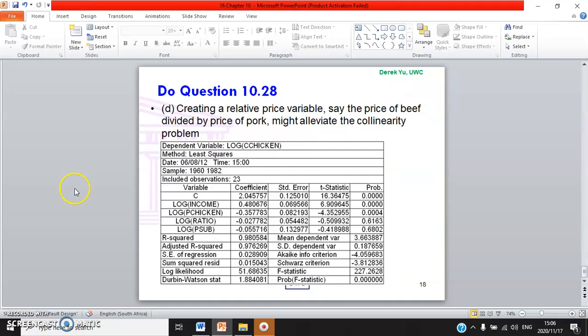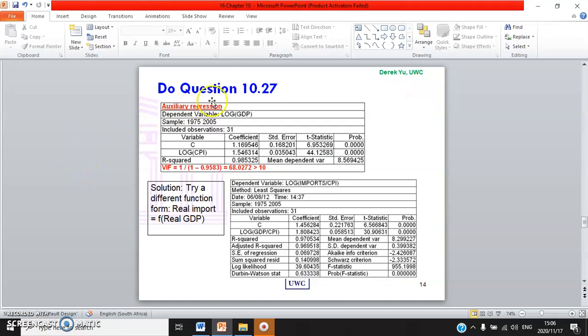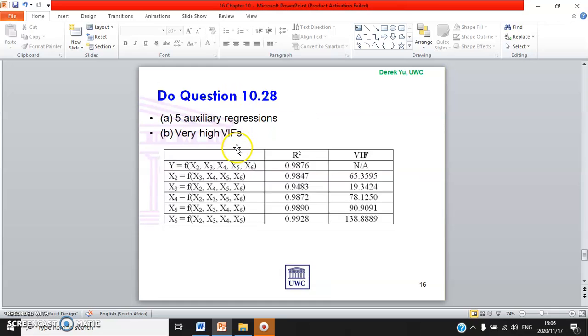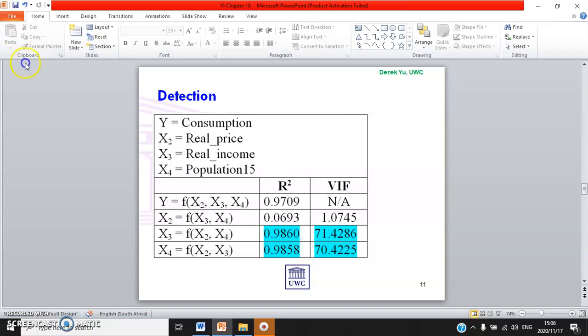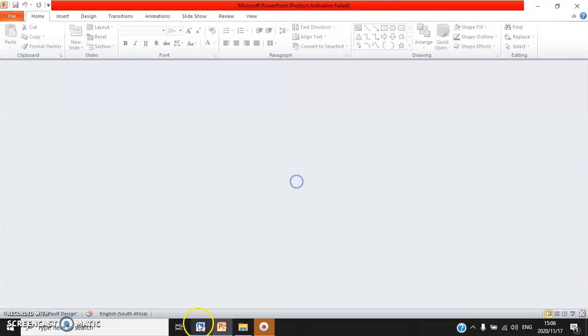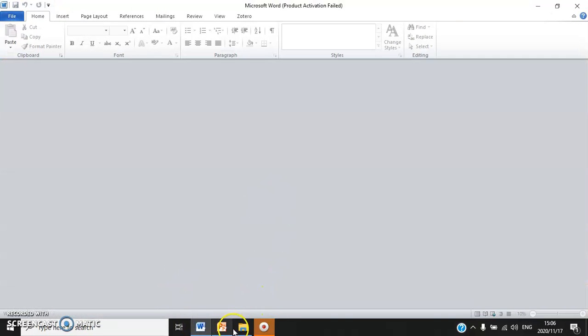Okay, and then there are two more questions from the textbook, 10.27, 10.28, and then if you have time, you can go through the answers on the slides. Okay, and then also work on the in-class exercises.